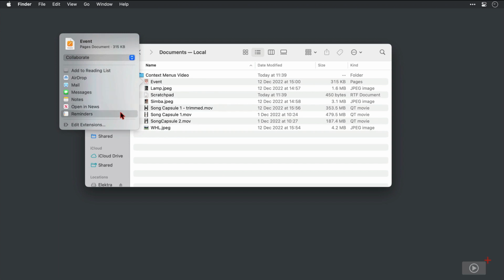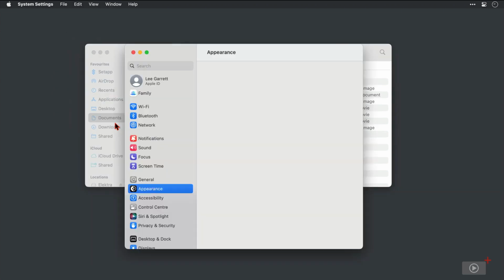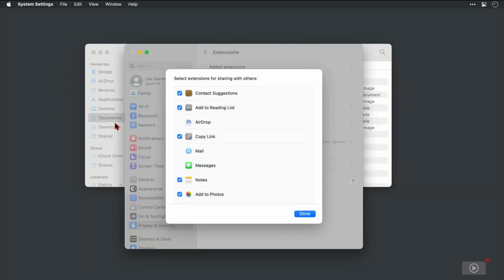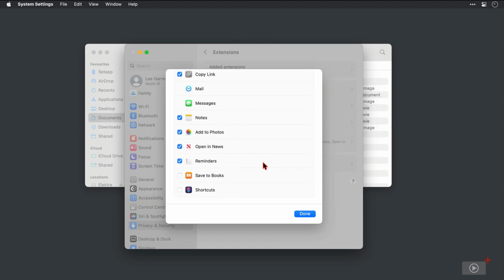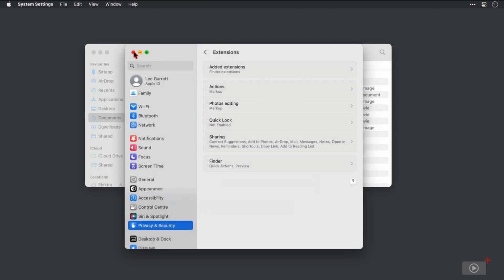Now I can make changes to this list by clicking Edit Extensions. And our list of options here is displayed. And already we can see this top one, Contact Suggestions. Well, that wasn't there as an option because it wasn't suited to the file type that I was right-clicking on. It's a Pages file. Add to Reading List was there though, and you'll see that there are no ticks next to AirDrop, Mail and Messages here, and that's because you cannot deselect these. These ones are fixed. But as I scroll, we have some other apps that I can add here, so shortcuts could be useful. And just to confirm, there is no checkbox here next to Messages as I try and click. Okay, right, I click Done, then close this window here.